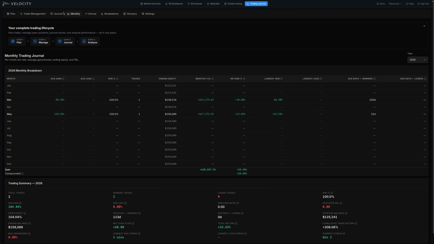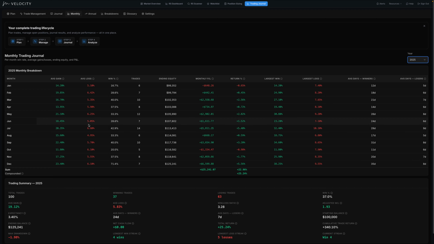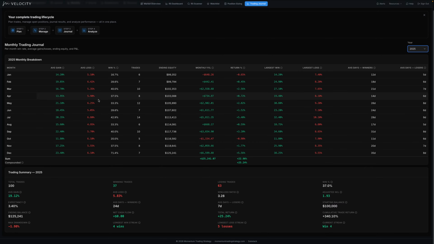So we click on the monthly tab up here. Let's look at 2026. It'll show you for each month. This is exactly what Minervini teaches in his book for tracking your batting average, right? Average gain, average loss, your win percentage, number of trades, ending equity, monthly P&L. You're tracking your monthly stats in here. And then below gives you a summary, like your average gainer, your average loss, what's your win-loss ratio, everything you really need in here, right?